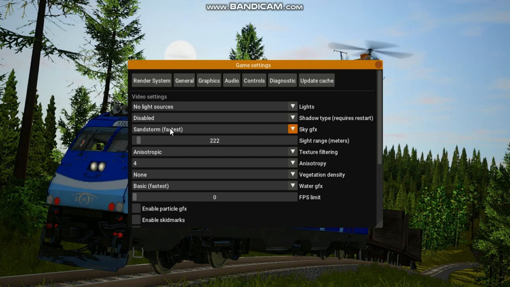The Sky GFX can also, let's back up a little bit. The shadow type can also cause some lag. I would just leave it on disabled and not PSSM if it's on. The Sky GFX can really bring some lag onto your computer. The fastest one I'd be looking at is Sandstorm, and that's the fastest option you will have. The only thing is that you can't change the time, but it's best when you're trying to do multiplayer.